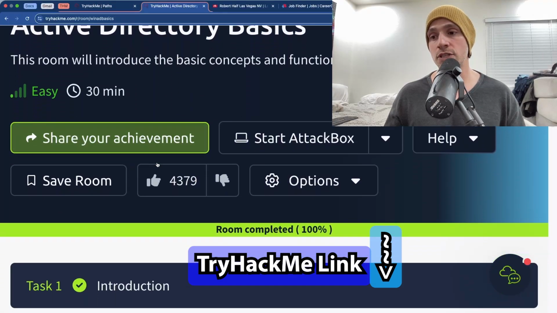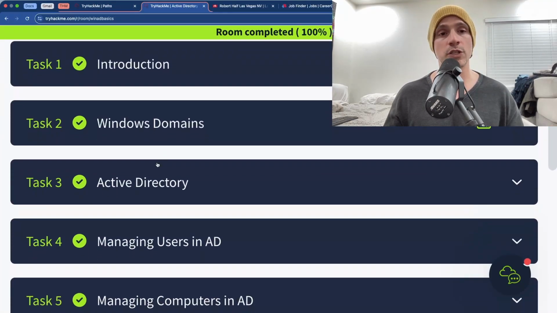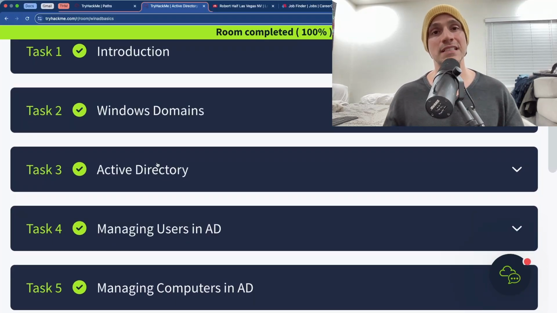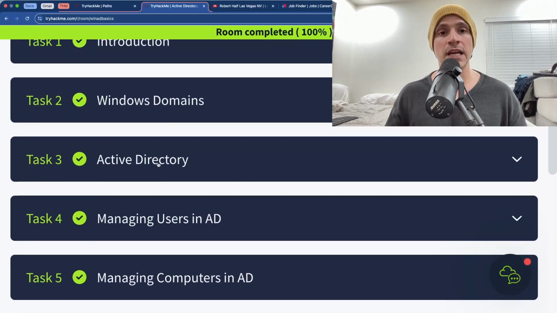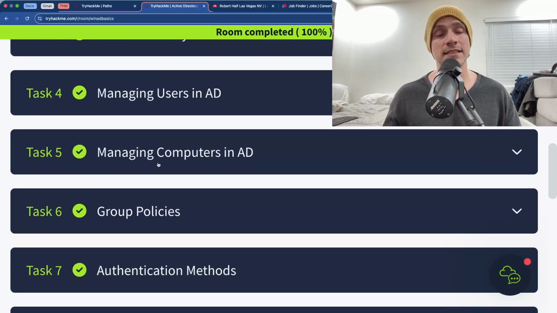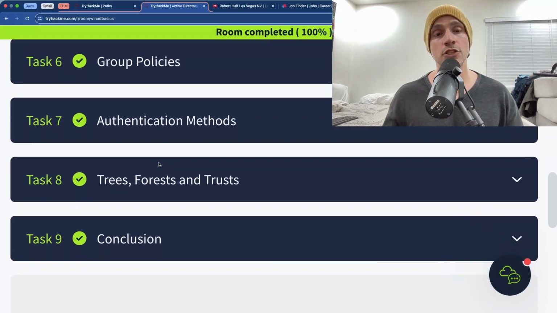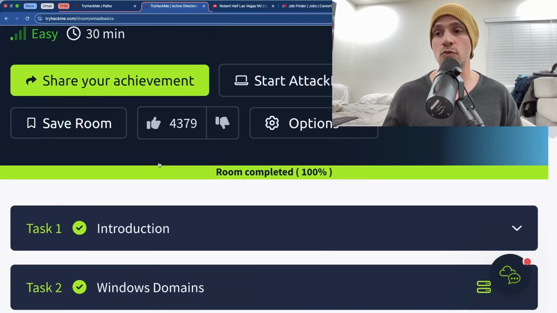And as you can see over here, we're going to go through the introduction to Active Directory, Windows domains, Active Directory itself, what domains and Active Directory are, how they connect to each other, managing users in AD, managing computers, or what are considered objects in AD, groups and group policies, authentication methods, trees, forests, and trusts. And of course, we're going to conclude and wrap it up.